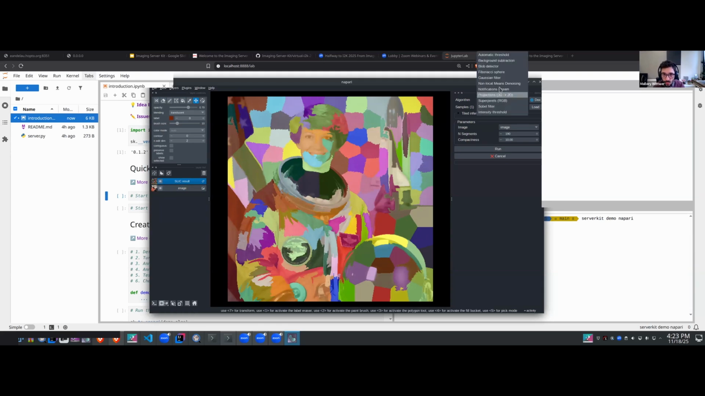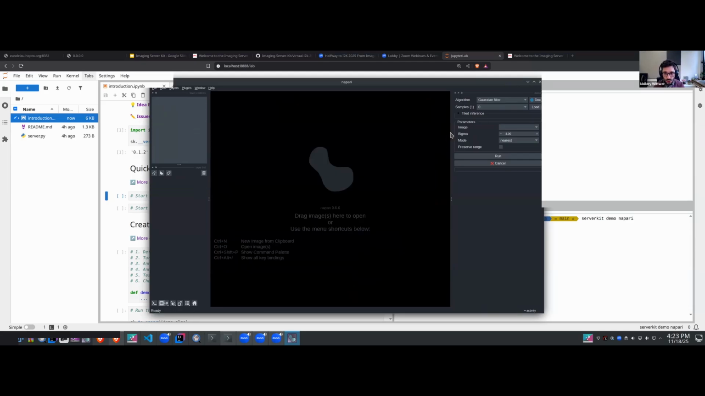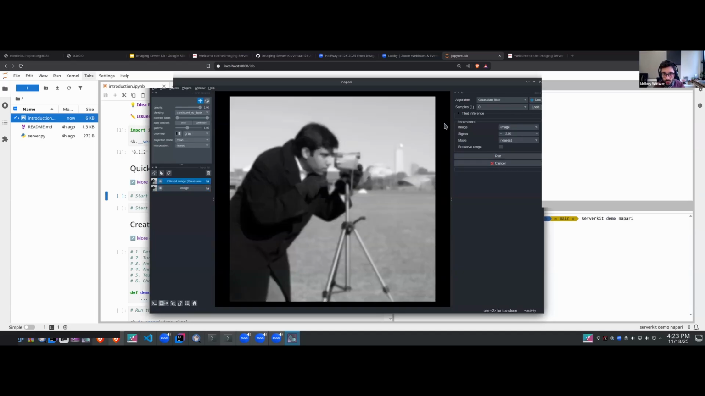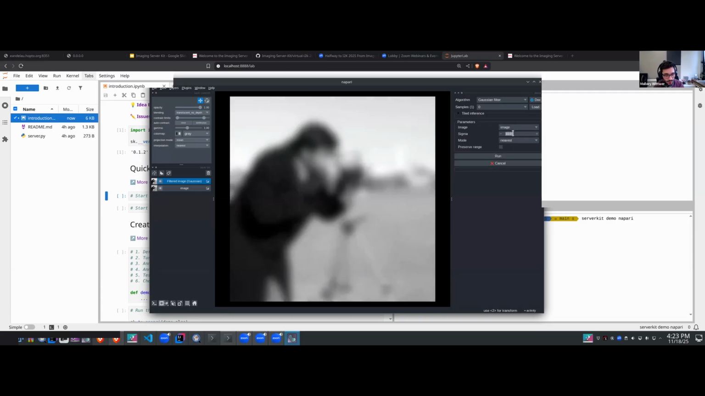Okay, and then I could move to another algorithm, maybe the Gaussian filter, a very simple example. This time I load a different sample. It's the camera image from scikit-image. And the parameters have changed. The difference here is this time, if I change the value of the intensity of the blur, so sigma, the result automatically updates in the viewer. This is a behavior you can set up, and I find this very convenient for many use cases.